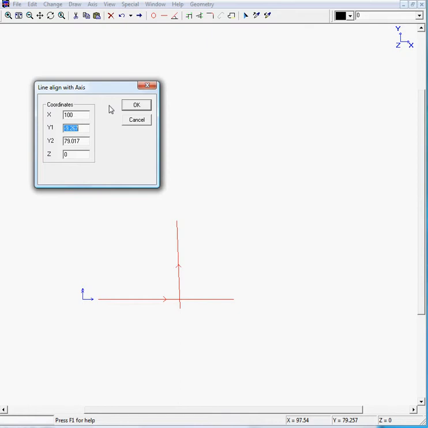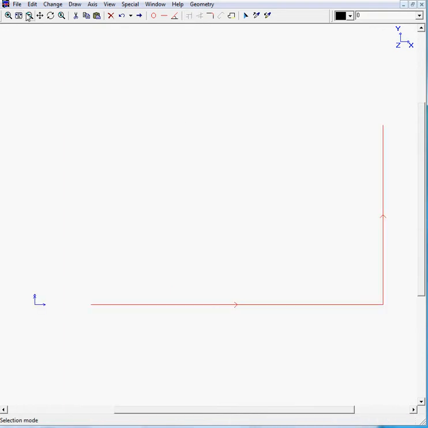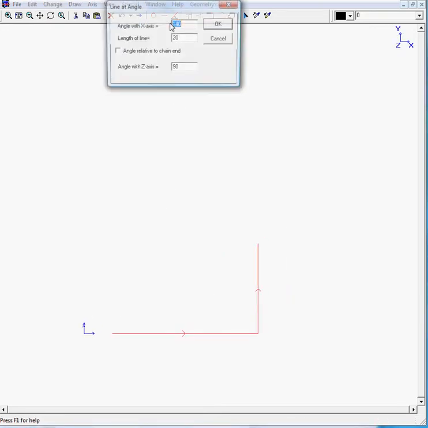In this case, the Y2 is important if you look at your drawing, because from that endpoint on we will draw a line with an angle. So the Y2 value is 50. We can trim these two lines and enlarge the drawing, or we can move the drawing a little bit. And we move on to line angle.